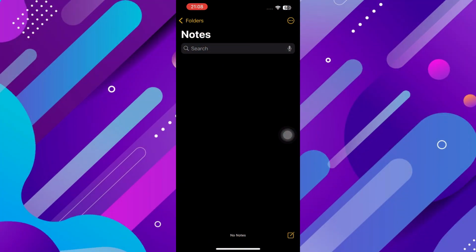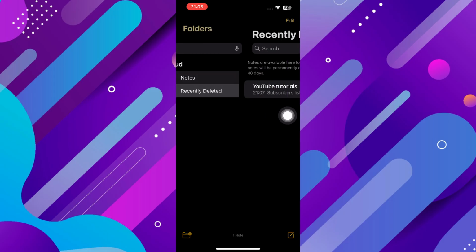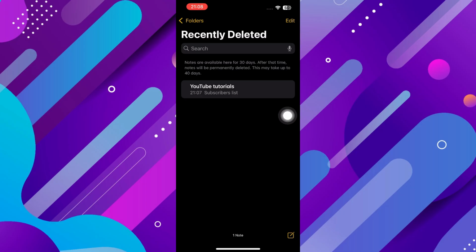First, we can open up the Notes app like I have here, and then we want to go to the top left where it says Folders. Once we're on the Folders page, we want to go to where it says Recently Deleted, and here's where you're going to find all of your notes that you have recently deleted in the past 30 days.